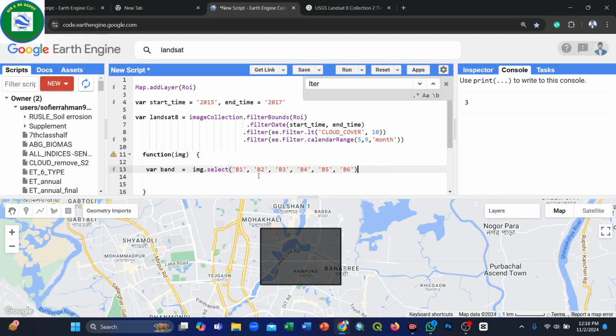Another way, we just put here B1 and also the star sign, and automatically all of the bands are put here. So I use this one. For calculating these water indices we need B3, B5, B6 this type of band. So from that we remove B1, and we put here B2, B3, B4 and B5, B6 also.